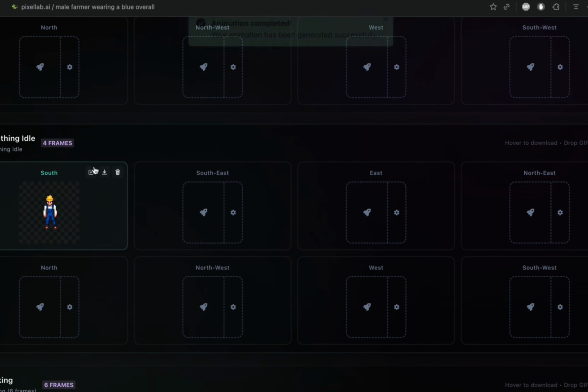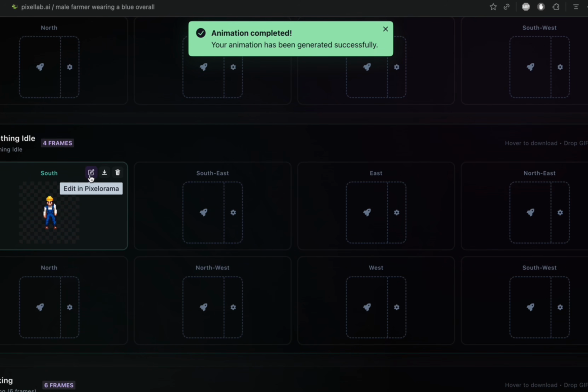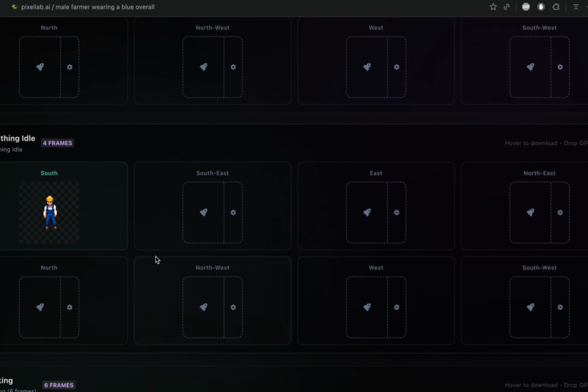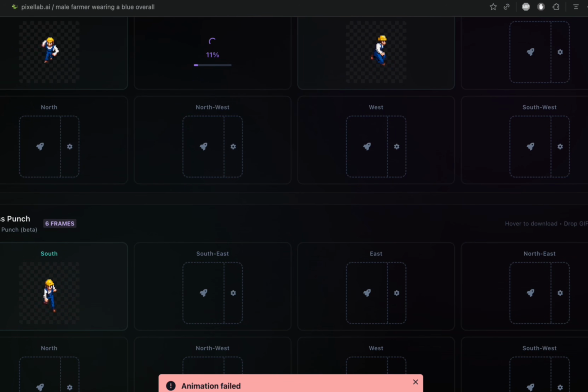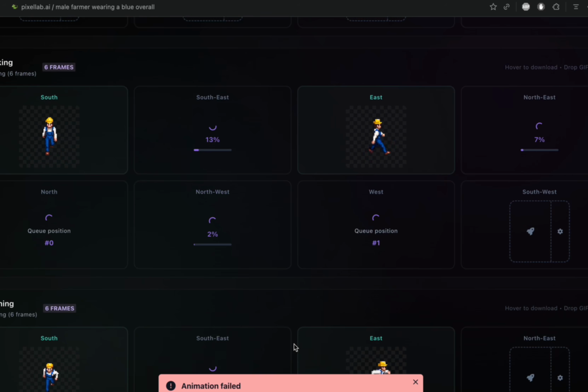Of course, you can clean them up again with edit in Pixelorama, or you can delete and redo the animation, which I will probably do. I'm going to queue up the other directions. As you can see, there's a maximum of 10 background jobs, so keep that in mind. Gotta be a little patient.